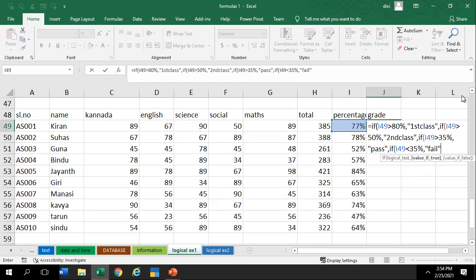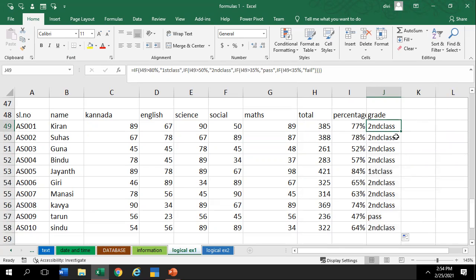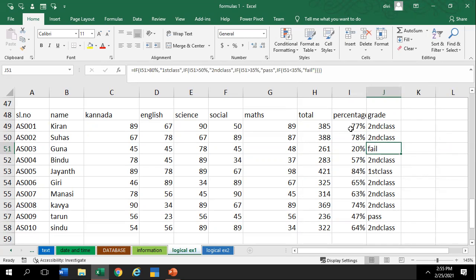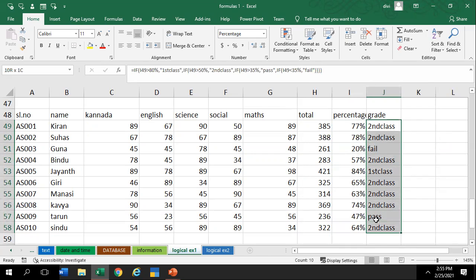Close the parenthesis. However many times you have opened your parenthesis, it will be closed that many times. Select your value, click on the fill handle and you can drag till the end. See, for example, it's showing 47 is a pass. So 85 more than 80 it should be a pass. Here I'll give a percentage of 20 percentage, it's a fail. Once you have changed your value, automatically the grade will be changed. Okay. Is that clear?